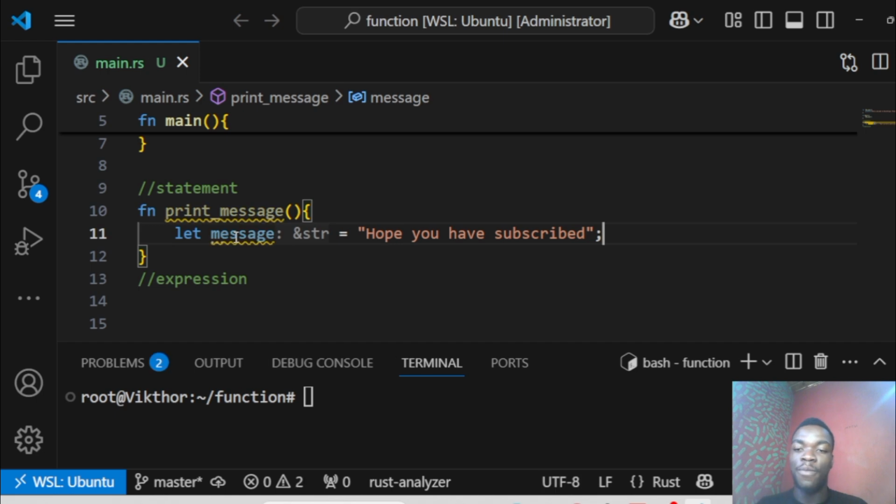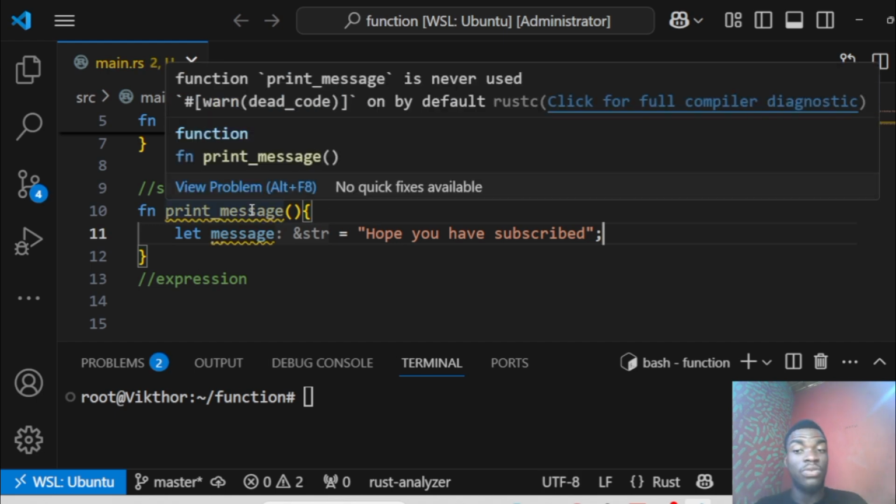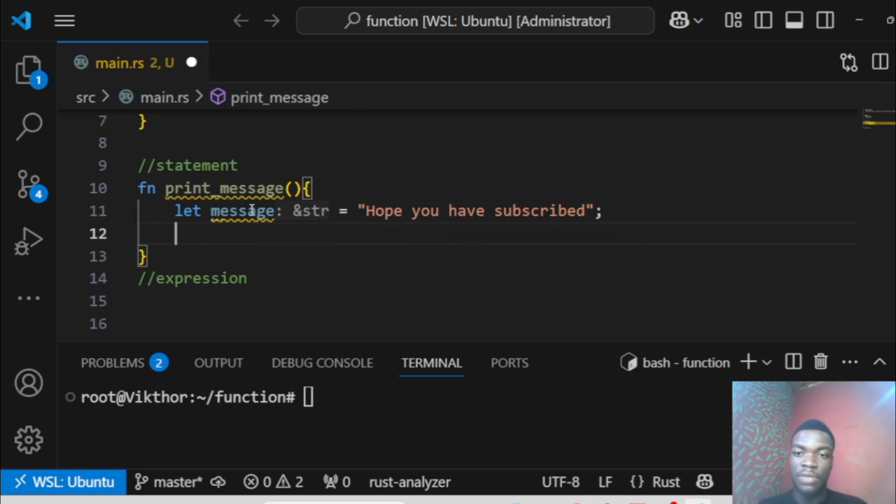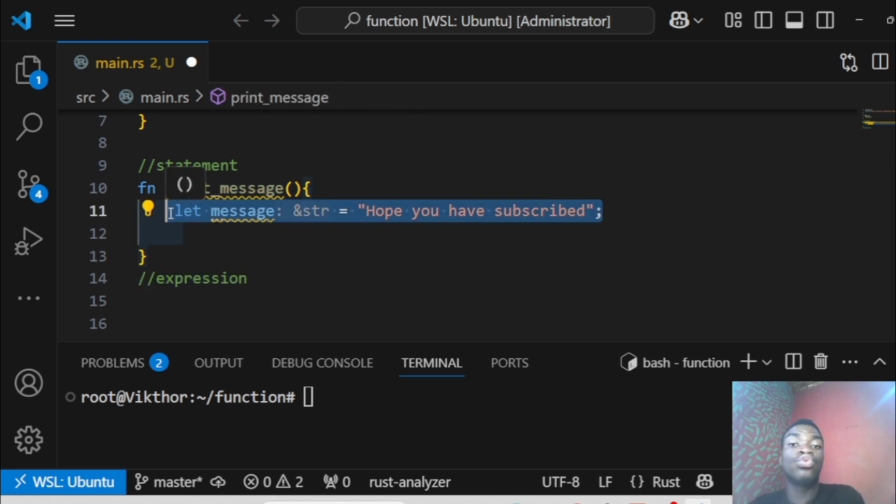Okay, so this is our message now, and this is throwing a squiggly line because we are not calling it anywhere, and we are not using the variable anywhere. That's why the squiggly line is showing up, but we will soon use it. And so this in Rust is a statement. You're telling this variable to store this value for you, but you're not expecting anything to be returned.